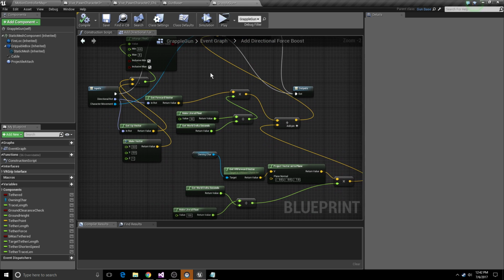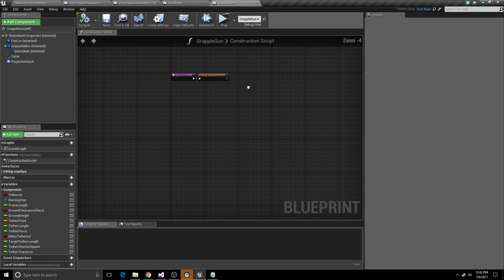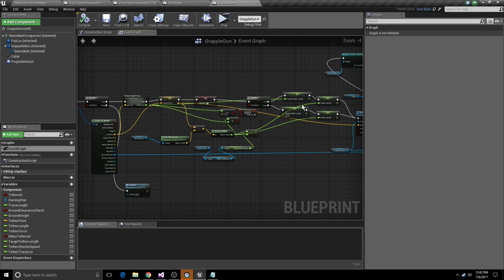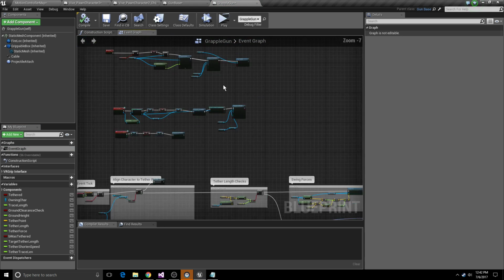But this is needlessly complicated. I don't know that most people would want to do a physics grapple gun. But you could. It'd work basically something like this.